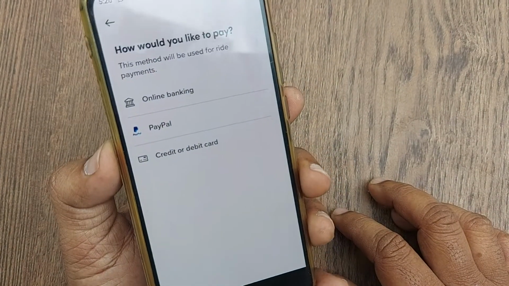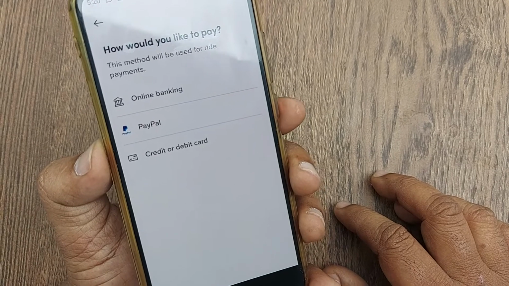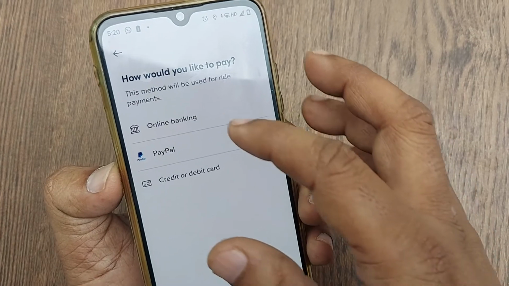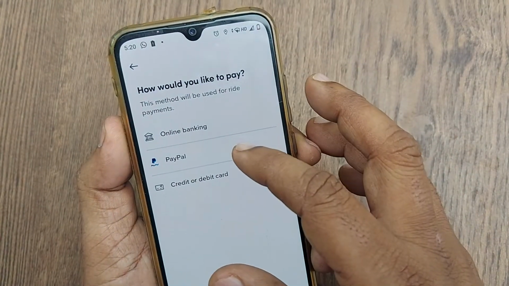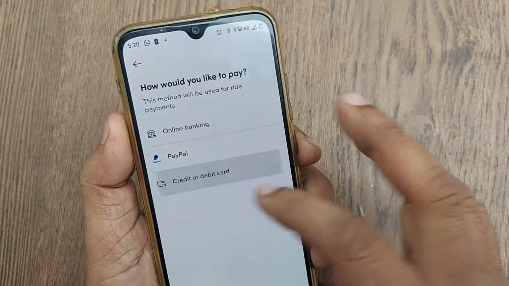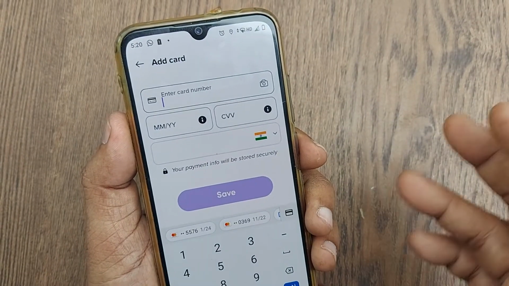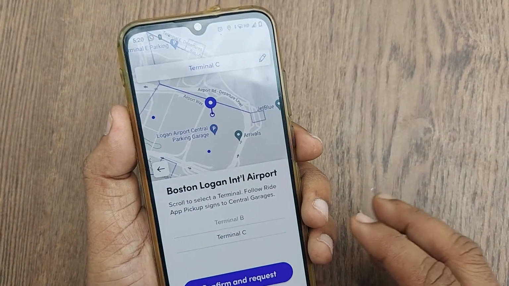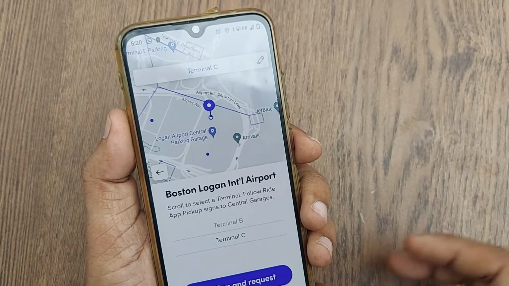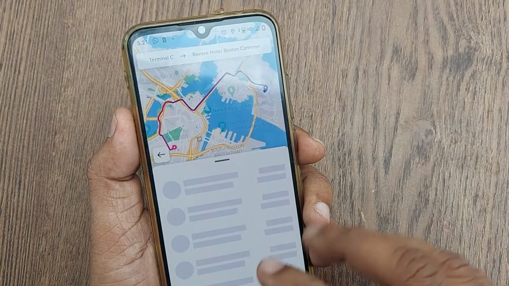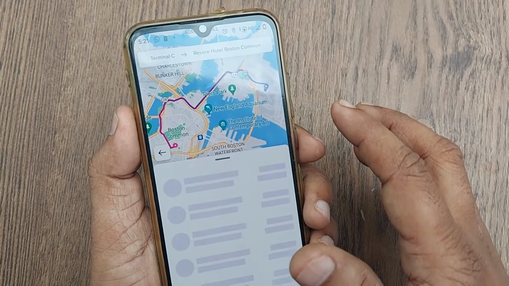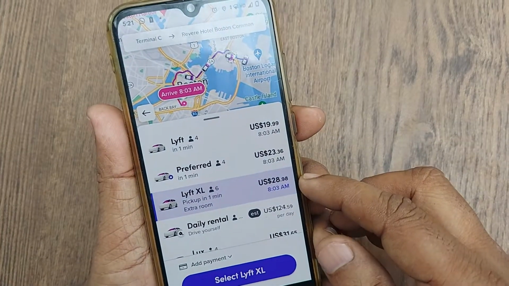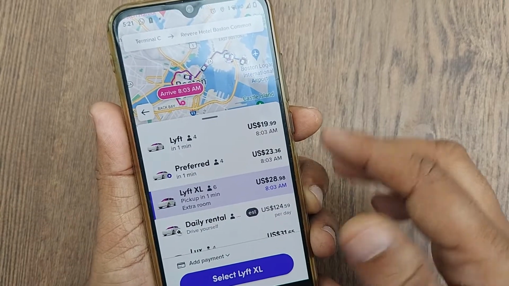Before a cab is assigned to your ride, there will be an option you have to select for payment. There will be options like online banking, PayPal, credit or debit card. Select one of your favorite options and give your payment method. Thereafter, it will allow you to confirm your ride. Then a cab will automatically be assigned, and you will be traveling from your place to that place. Thereafter, you can pay this amount, 28.98 USD, to the cab rider.